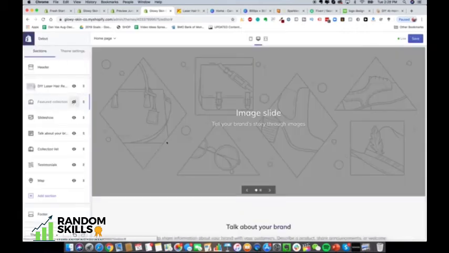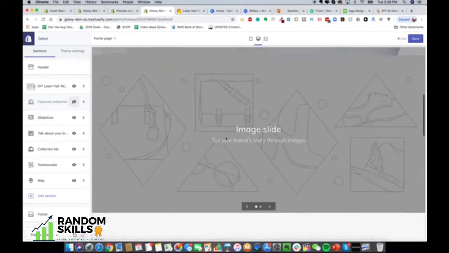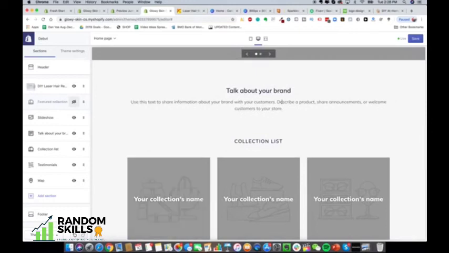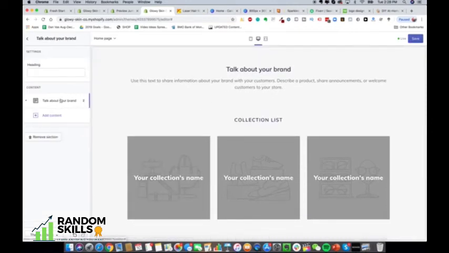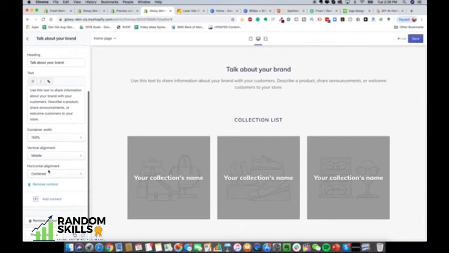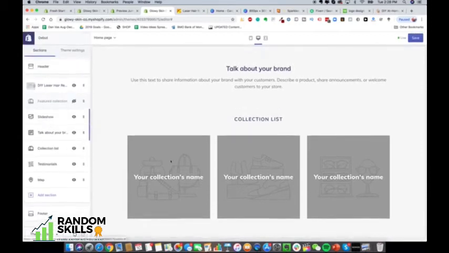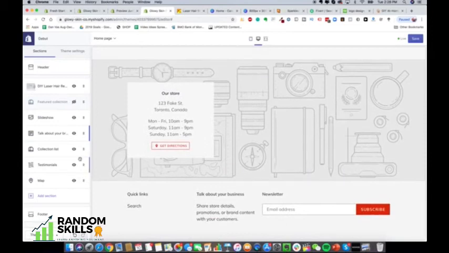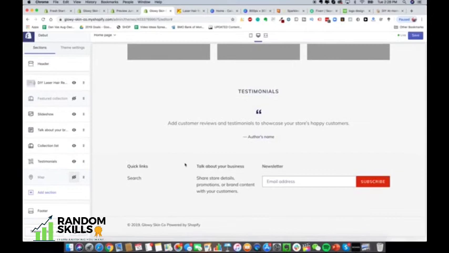So you can just click that. Here, we've got a slideshow. So maybe we'll have that in the future. And then here you can put in some text about your brand. So you just click on that, and then you can customize everything you want. For example, the map here, we don't need a map, 123 Fake Street. We don't need a map, so we're going to take that off. And then that's pretty much it.